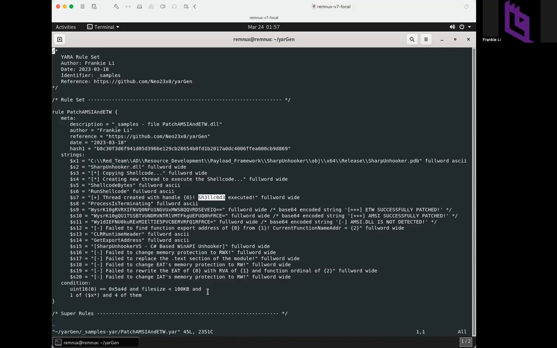Okay, this is the demonstration of yarGen that you can make use of. It's quite straightforward, and just remember that you need to go to GitHub to download it, and then install the relevant required Python modules, so that you can run it on an Ubuntu environment.